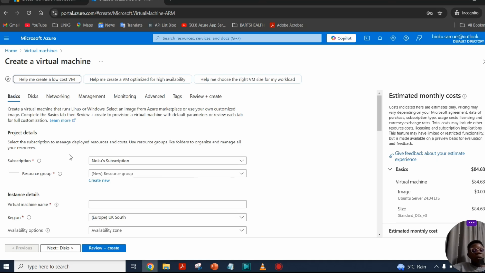So the first thing that I will point out is that if you look at these top options here, top bars, then you see basics, disks, networking, management, monitoring, advanced, tags, review plus create. So we will be navigating through each of these to provide the necessary information that is required to create a virtual machine. So the first one here is saying that I should provide the subscription where I want to create my virtual machine. I've only got one subscription, which is Bioku subscription, so I will select that.